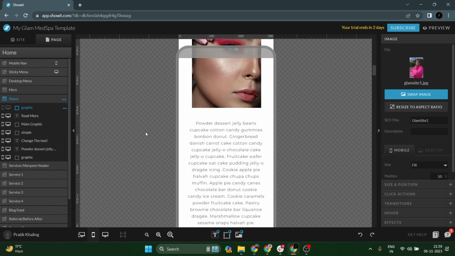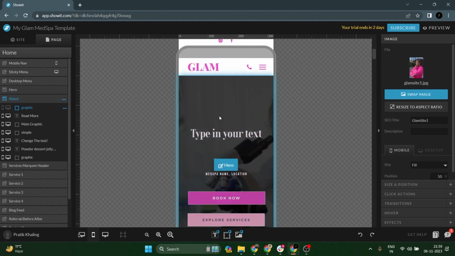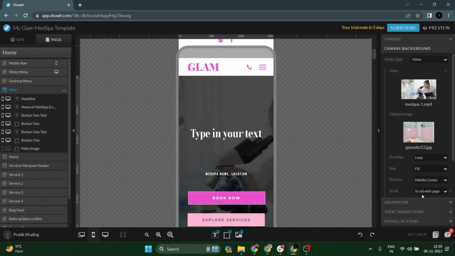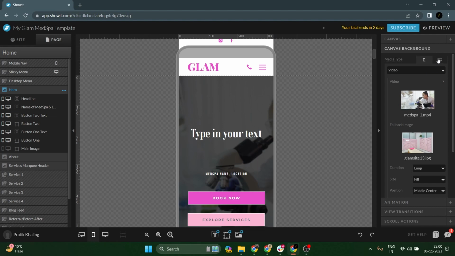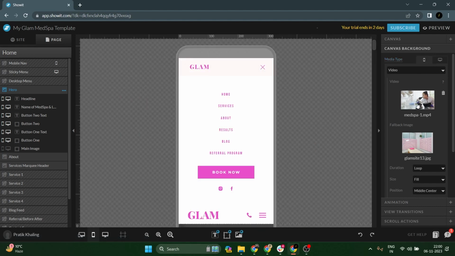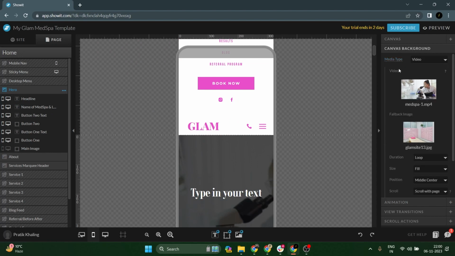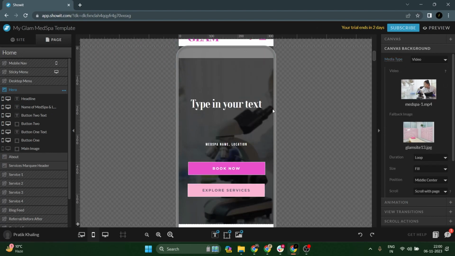Now, in order to place a video background on mobile, what you can do is click on the canvas first. On your right hand side, you can go over to canvas background, and for the media type, you can select video. For now, it is merged with desktop, so the desktop and mobile will have the same background. But if you want to have a different video for mobile, you can click on media type. That will now separate the desktop and the mobile, and you can select a different video to place on mobile. If you want to have the same video background for desktop and mobile, you can now click on media type and merge using mobile. So it will select the same video for desktop and mobile as the background.